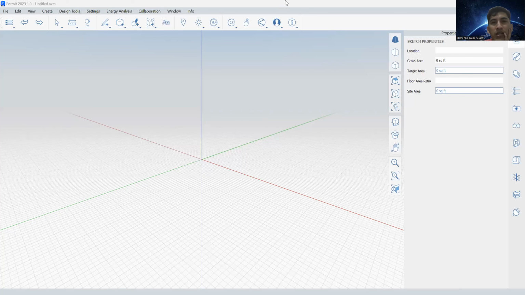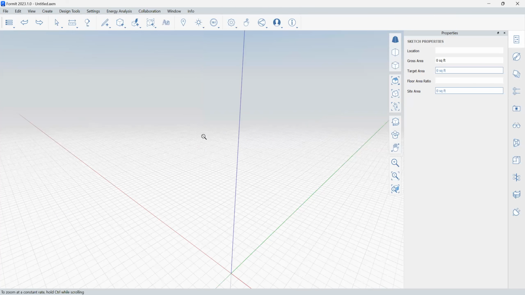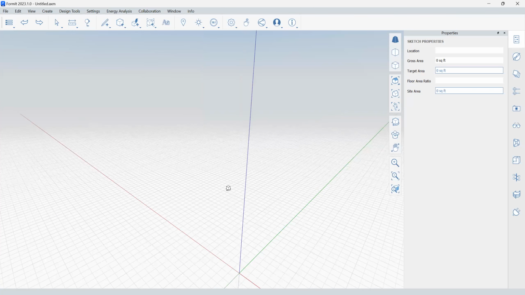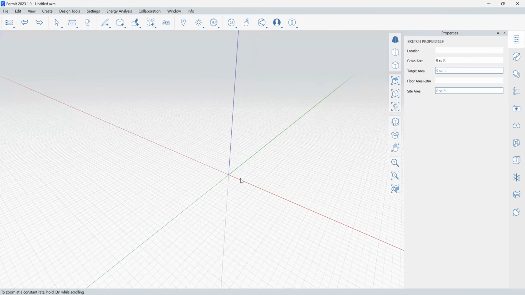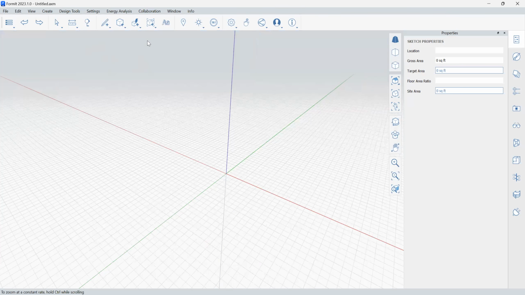Jadi setelah install, after you install, you will get this kind of screen, atau tampilannya seperti ini. Nah, langkah pertama untuk, oh ya, toolsnya 11-12 ya. The tools is kind of similar with SketchUp, jadi mirip-mirip sama SketchUp.